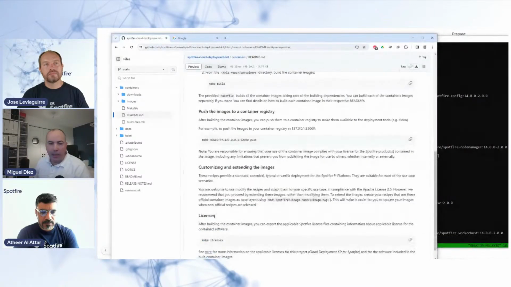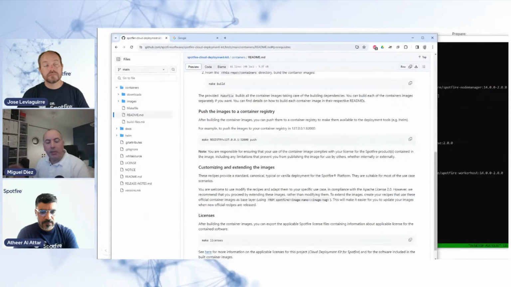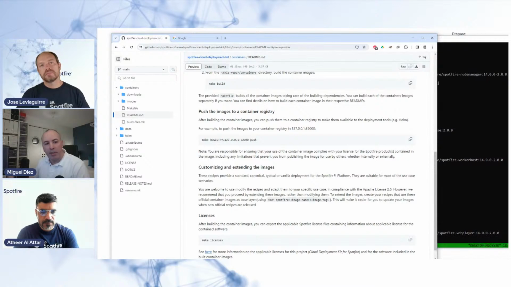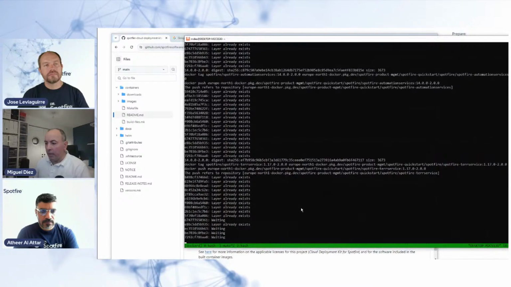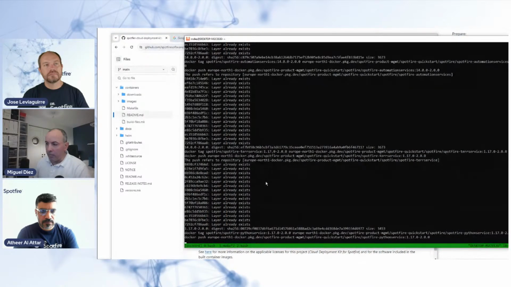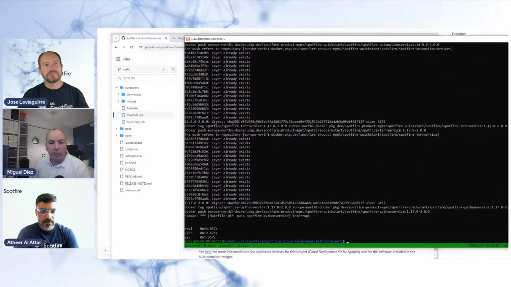And that's basically it. We need to remember that this will be a private registry that can be accessed only from the machine where you are building or by your Kubernetes cluster, right? Not publicly accessible, due to the licenses, of course. Yeah, all the layers exist. I don't need to wait for this.